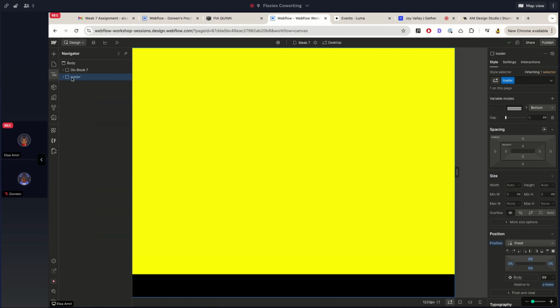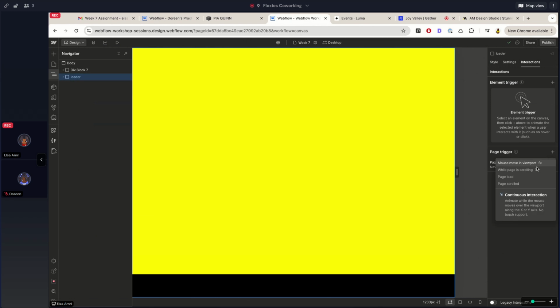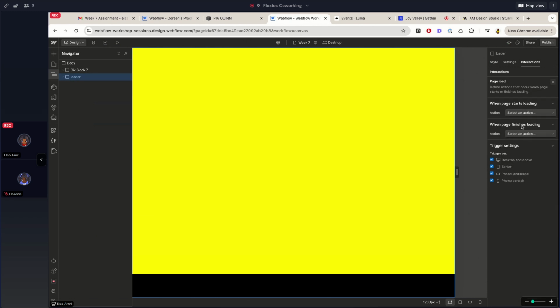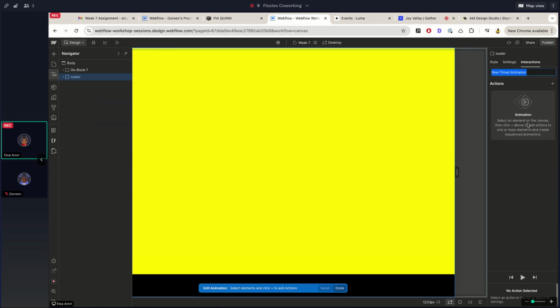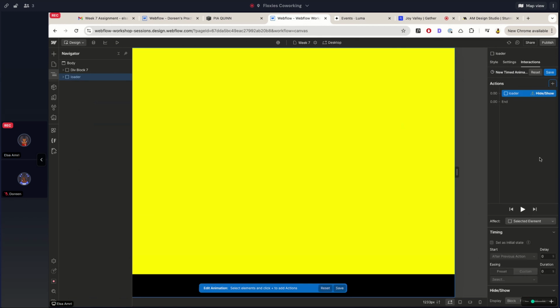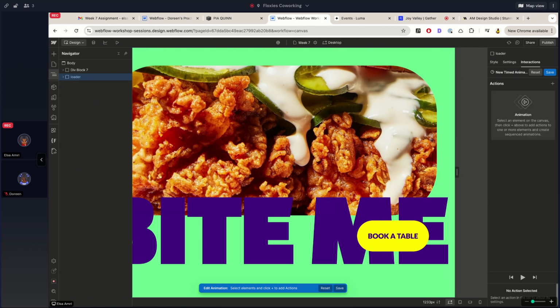So if we select our loader here, and we're going to go into interactions, and we're going to add a page load animation. So you can see there are two options here. You can set animation when the page starts loading and when the page finishes loading. So when the page starts loading, first of all, our loader is actually going to be hidden initially. That's the initial state. Actually, maybe it's supposed to be in view because it's a page load animation. I'll remove initial state for now.